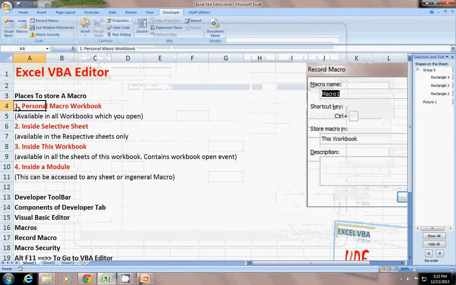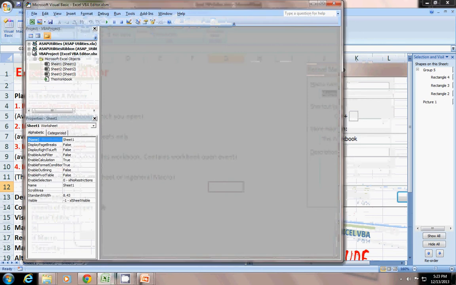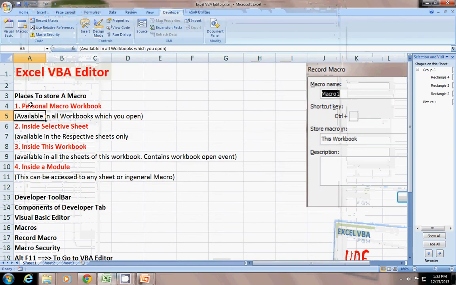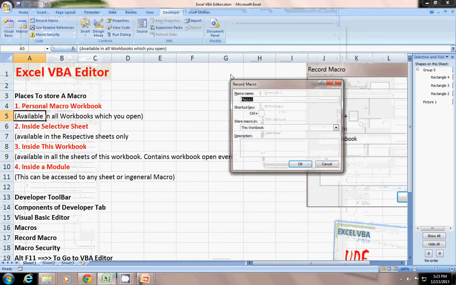There are four places. The first is the personal macro workbook. What is a personal macro workbook? This is a workbook which is open in all sessions. For example, how to enable that. When you go to the Visual Basic editor, I don't find the personal macro workbook here. But how can you enable this personal macro workbook? You have to select record macro.